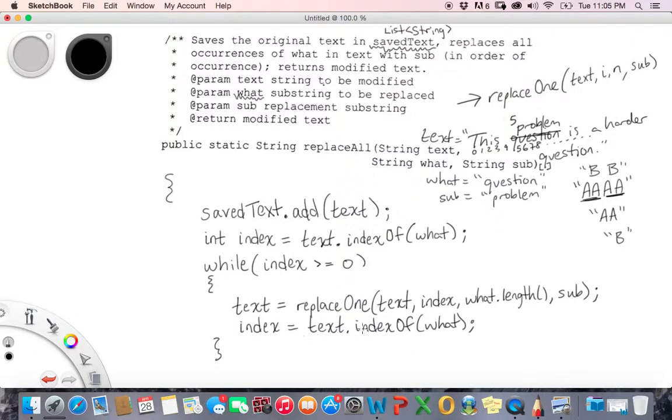That's going to be stored here after we've done the first replacement. Since it will be a valid index, the loop will run a second time. It will replace this question with the word problem. And then it'll just check again for the word question anywhere. Since it doesn't appear anymore, it's going to give us -1, so then we will leave the loop.